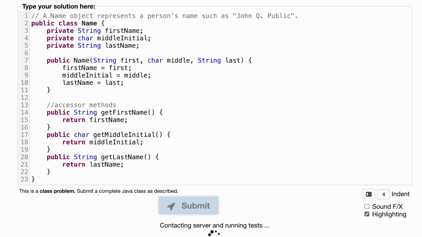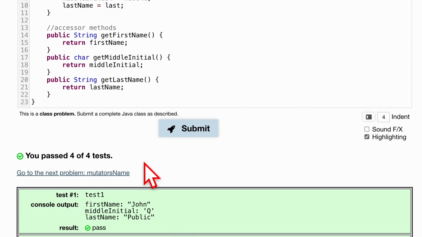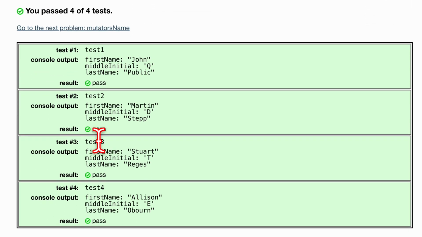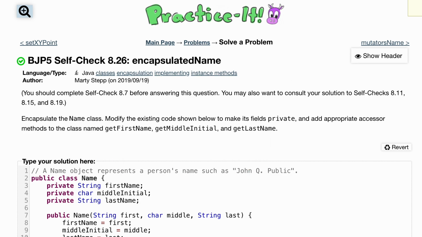Let's press submit. And if you have any questions, of course, you can always leave them in the comments below. We've passed 4 out of 4 tests. This is the code. And that is the answer to this practice it.